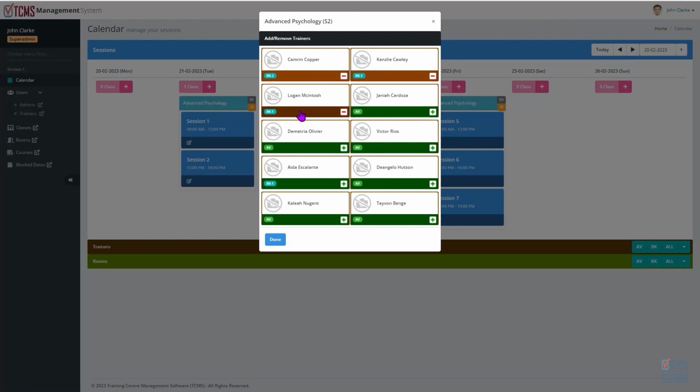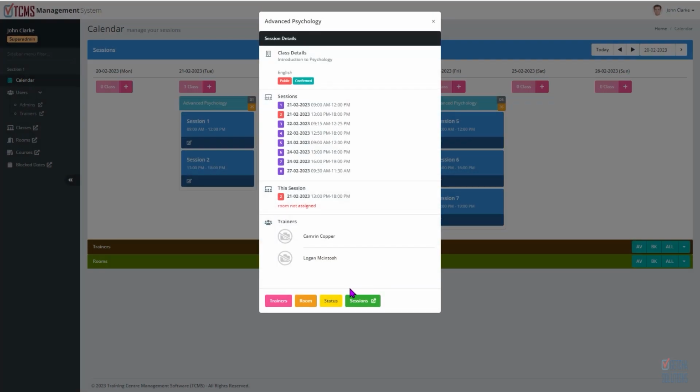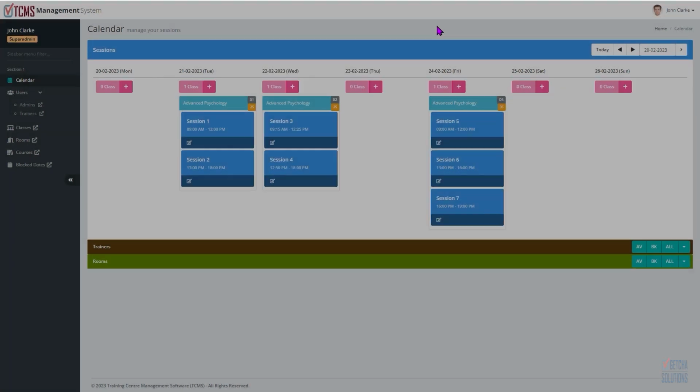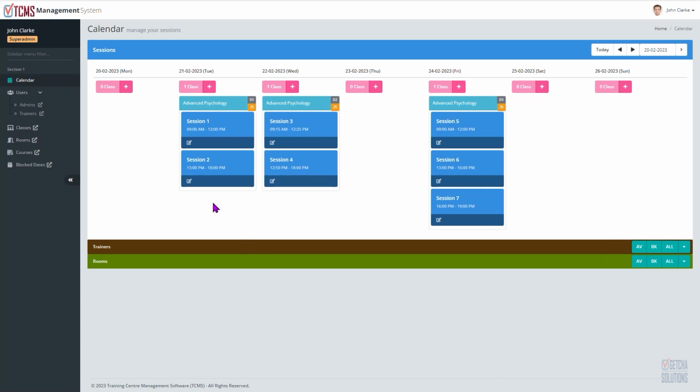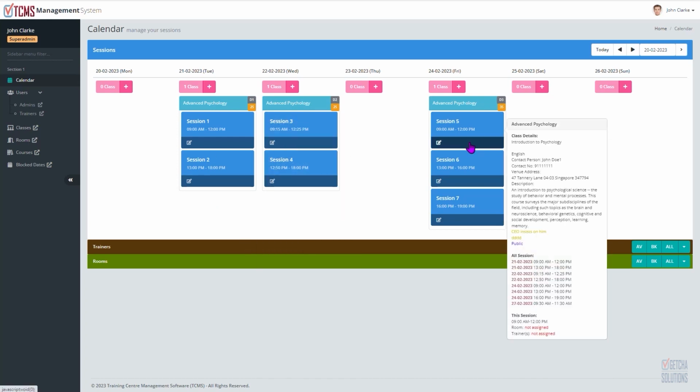So whoever is added will be shown in a different color. You can choose to remove a trainer by clicking minus. Once you click, the trainer is removed. Once you click done, you go back to the other pop-up again. So these trainers, rooms, status, session, you can control all of them through this pop-up. So these are the features of this system.